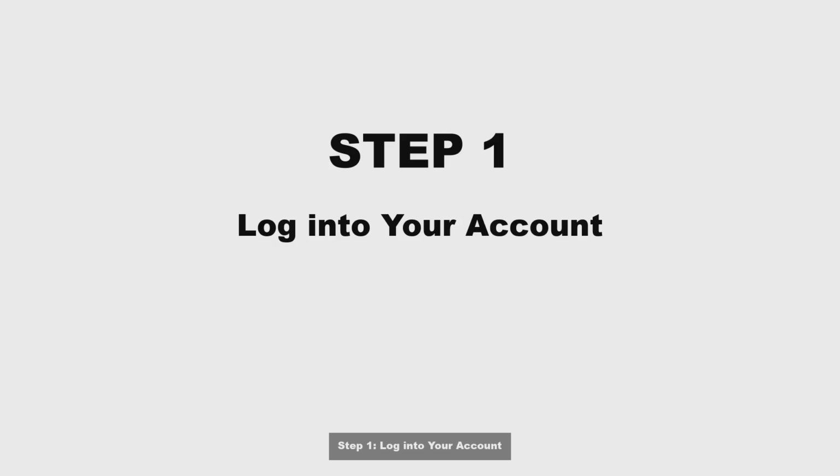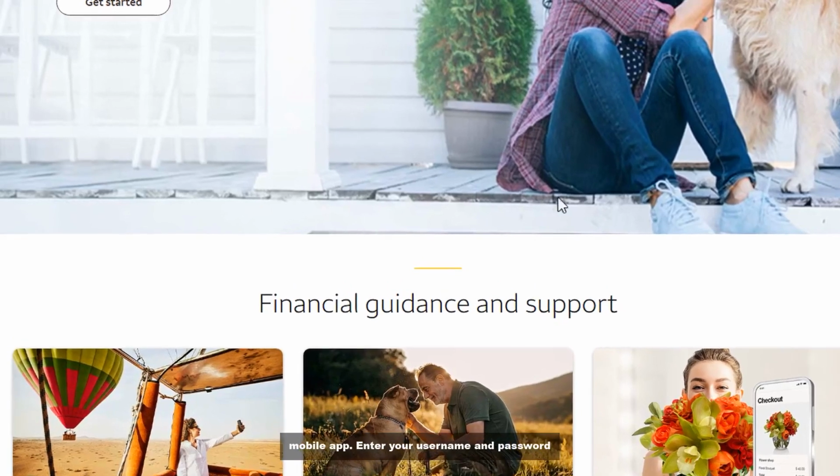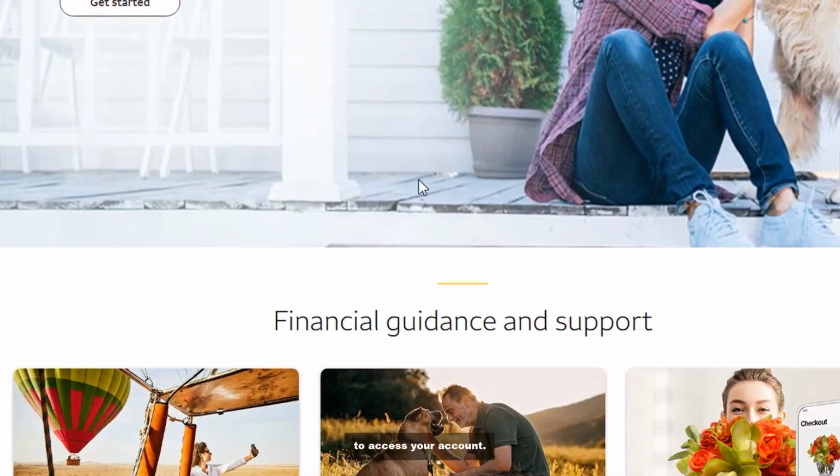Step 1. Log into your account. Visit the Wells Fargo website or open the mobile app. Enter your username and password to access your account.